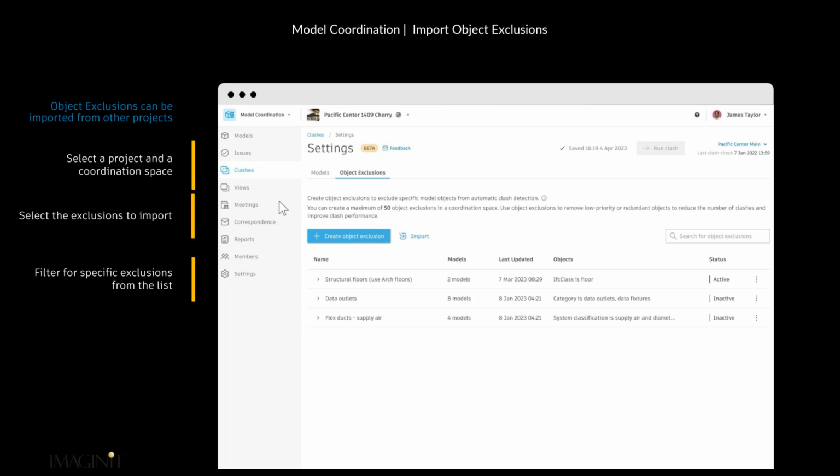This is still in beta. It can be found in the settings. So if you go into clashes, in your clash settings, if you're a project admin, you can start to create these different exclusion categories and apply them to specific models.